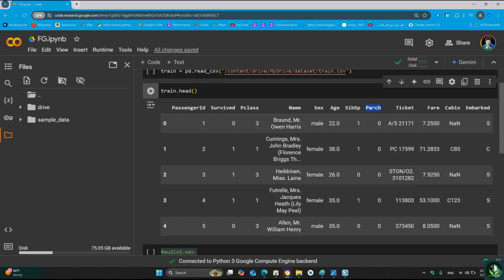We have also this feature, the parch feature. This one is also not a nominal feature. Actually, this feature represents the number of parents and children the passenger had aboard the Titanic. So we can see that there is some kind of ranking here. Okay, we have the ticket feature. This feature is a nominal feature because each passenger has its own ticket number.